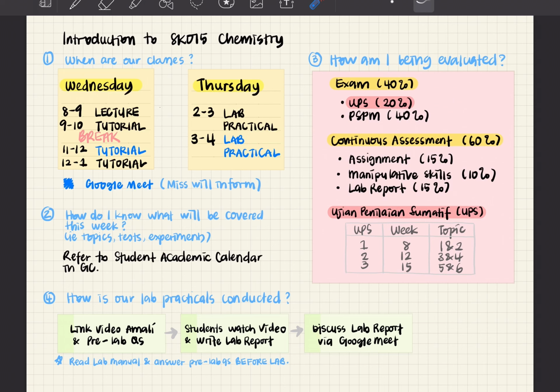Your continuous assessment, your PB, will consist of your assignment or task. This is individual. This will carry 15%. This will be on chapter 3. Chapter 3 is the periodic table.